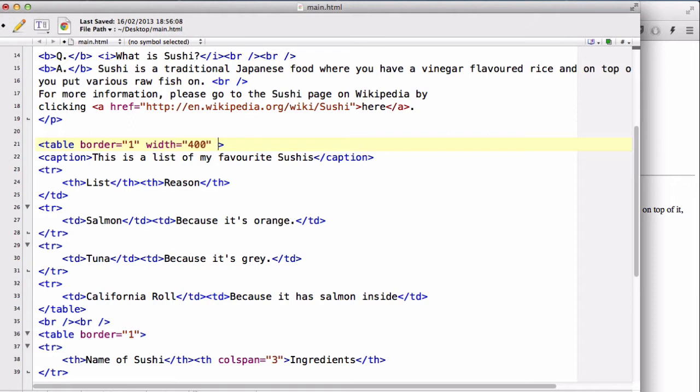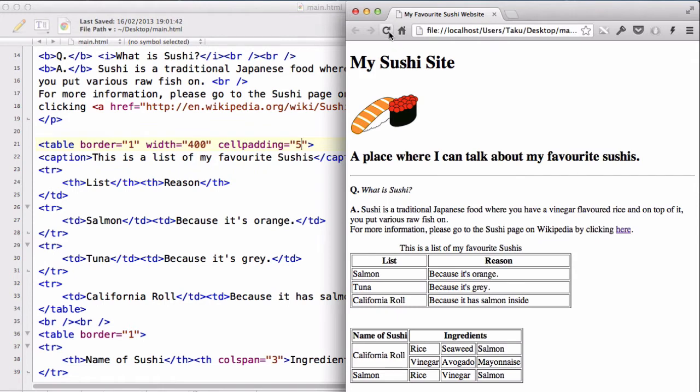What do I type again? Cell padding equals and a number. Now let's say 5 for example, and save it and refresh.